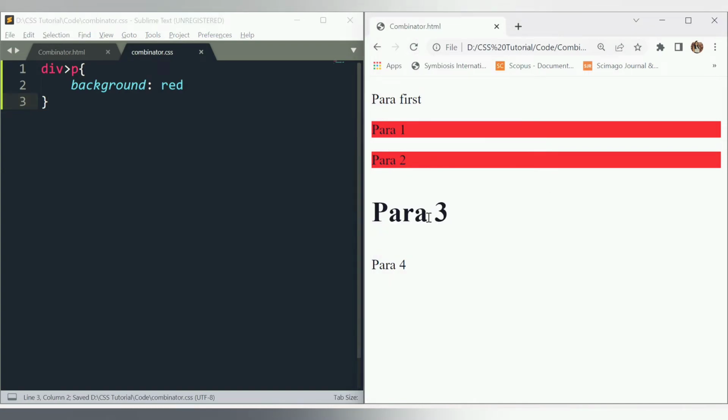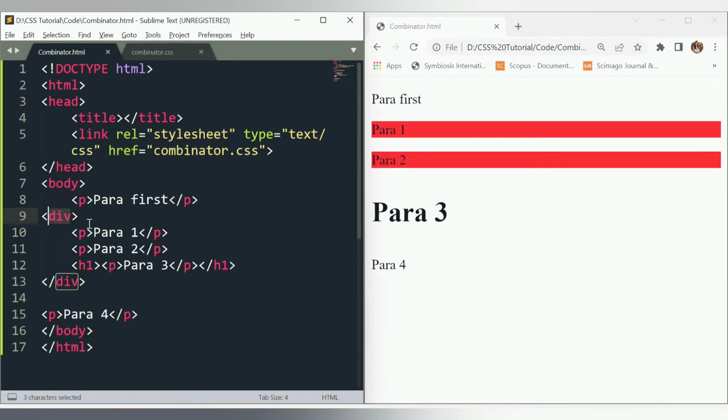So see now the paragraph 3 is not getting the background color red when I am using the child selector property. Why? Because this paragraph is a child of div, so that's why it is getting the red color. Also this paragraph is a child of div, so it is also getting the red color. But this paragraph is not directly the child of div, it is the child of h1 tag, so that's why we are not getting the background color red here.